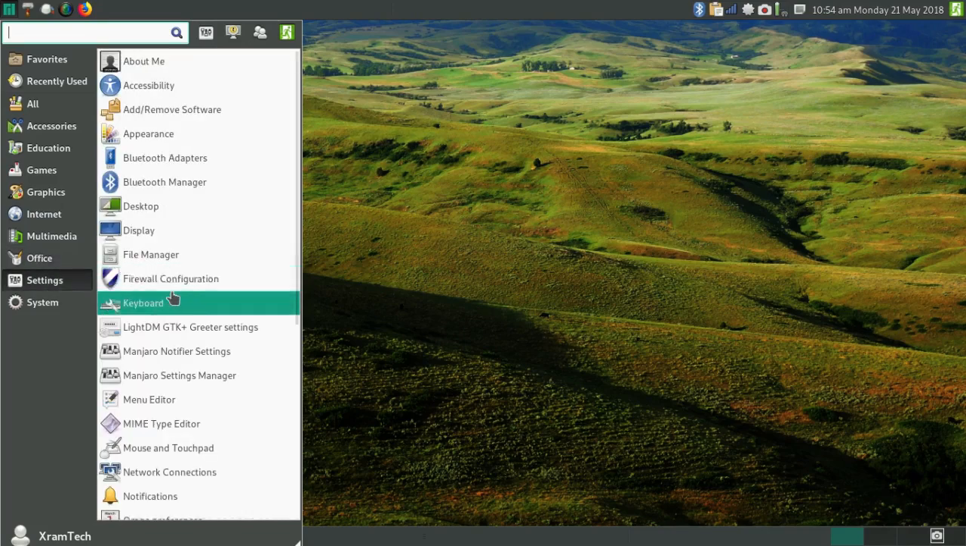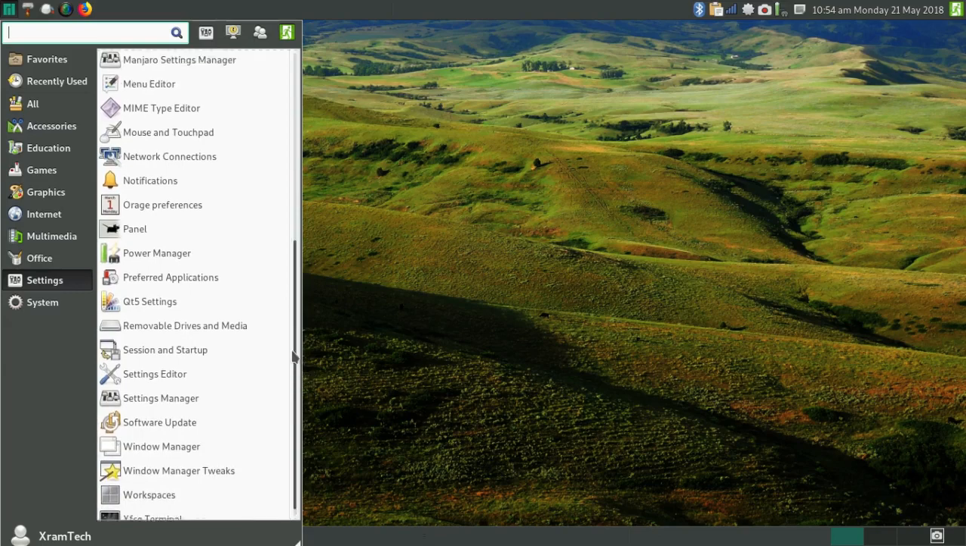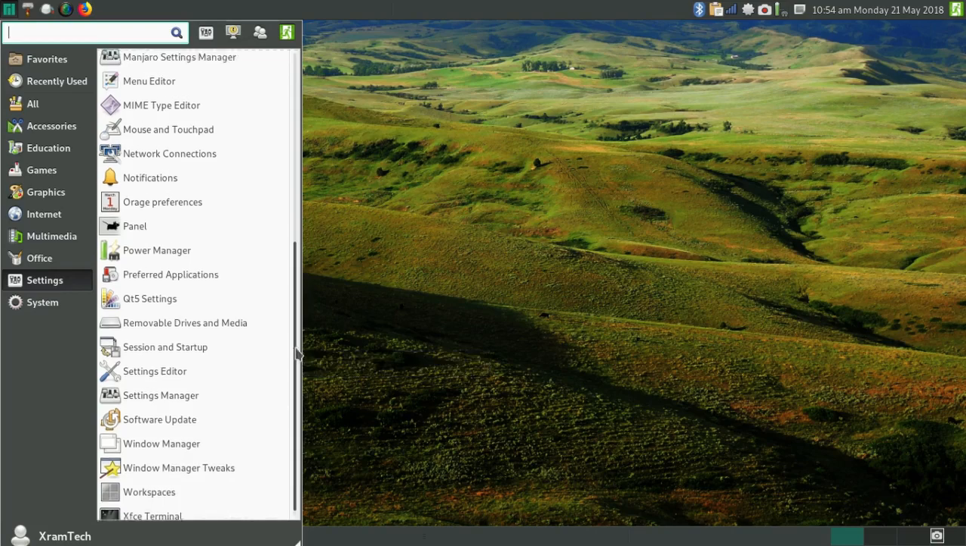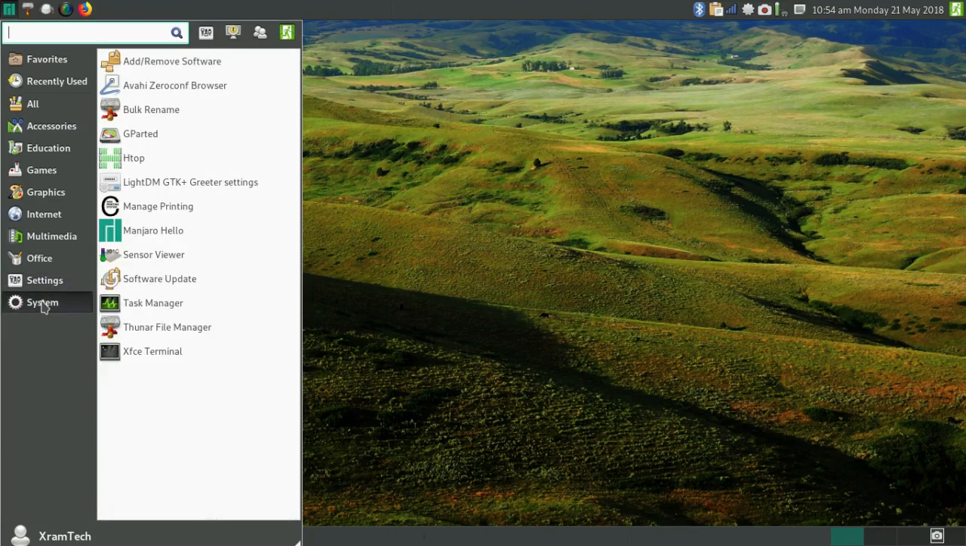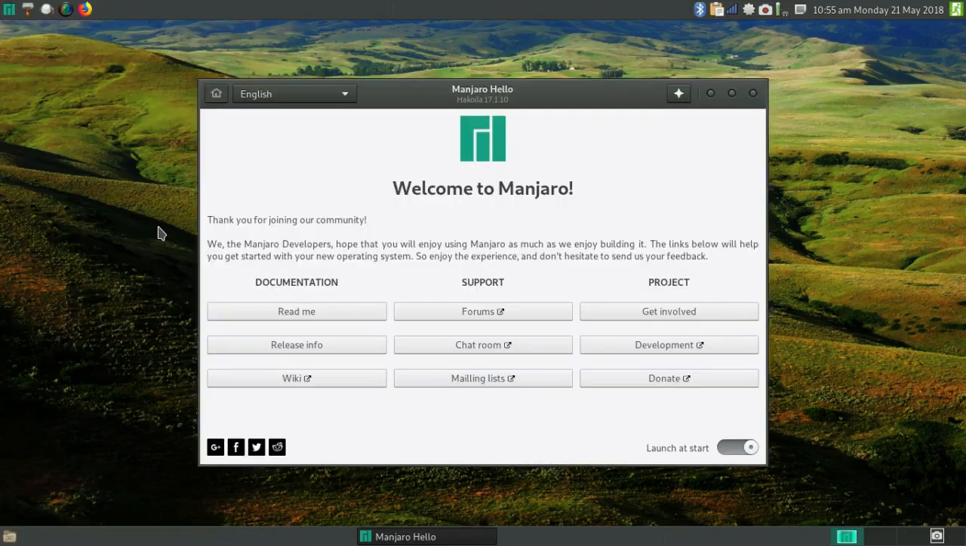And then Settings again has the usual very long list of XFCE settings. This is the only thing I don't like about enclosed menus like the whisker menu. You have to scroll down when you get to long lists of applications. And when you're looking for something, that can take time. And here under System, again, you have Add Remove Software and the usual system applications. Among them is Manjaro Hello. And this is what greets you when you first open Manjaro.